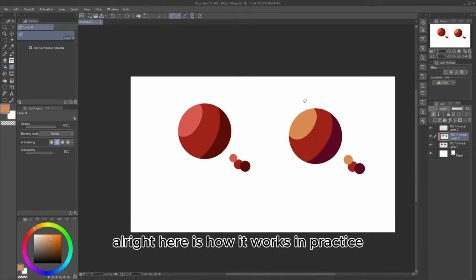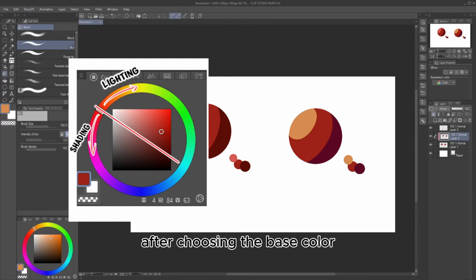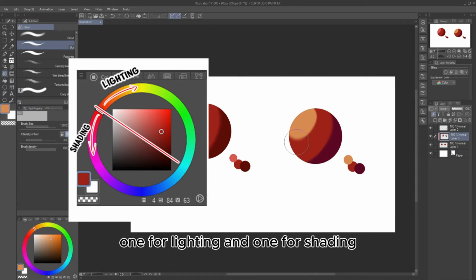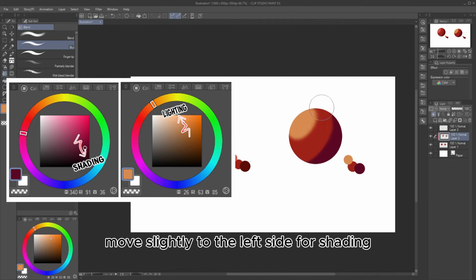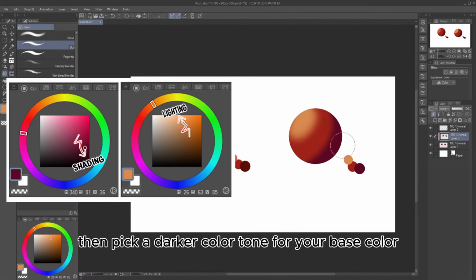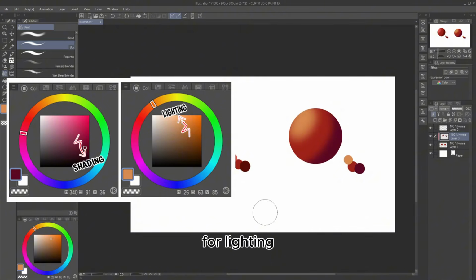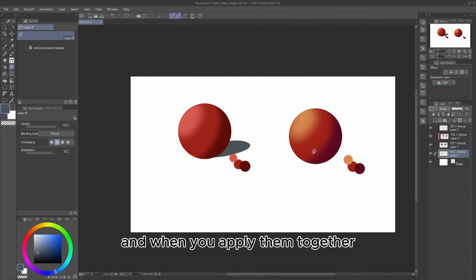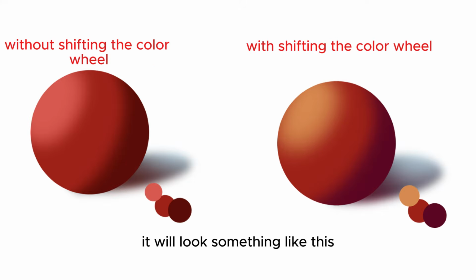Alright, here is how it works in practice. After choosing the base color, imagine splitting your color wheel into two halves, one for lighting and one for shading. Most likely the left side is for shading, so pick a darker color tone than your base color. For lighting, move to the right side and pick a lighter one. And when you apply them together, it will look something like this.